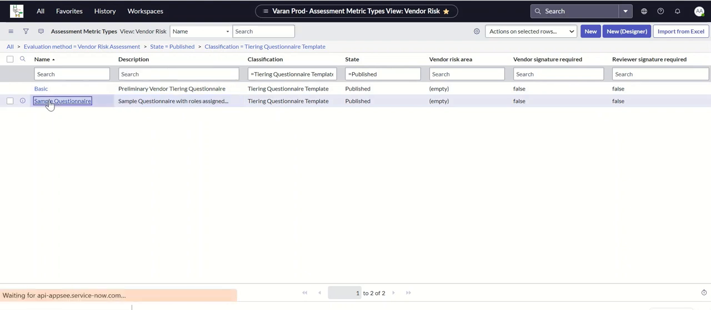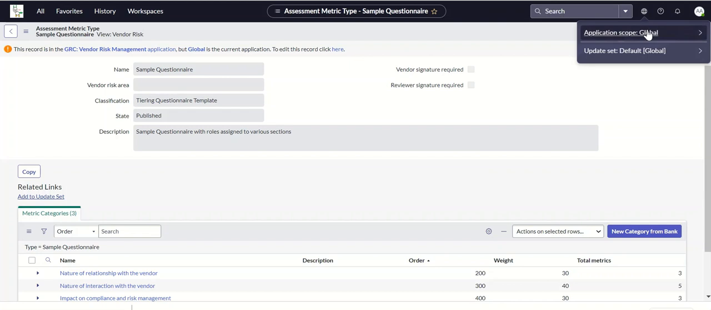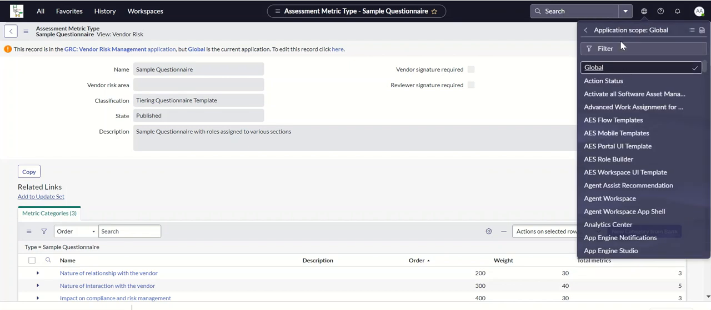Now we'll look at the sample questionnaire. Let's change the application scope to GRC.